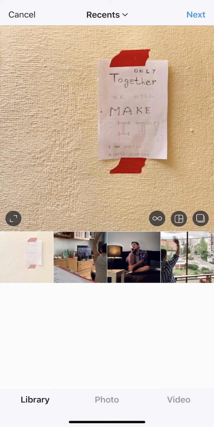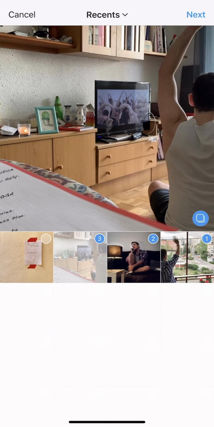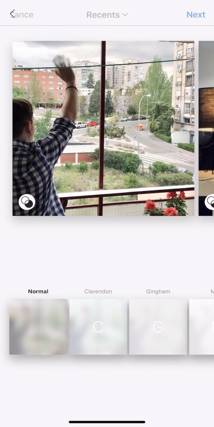We click and we select our pictures. We have to select first the ones we want to appear first, following the order. In my case, this one will be the first, this one the second, third, and fourth. In order to select more than one picture, you have to hold your finger a bit on the first picture. Then we will be clicking next.